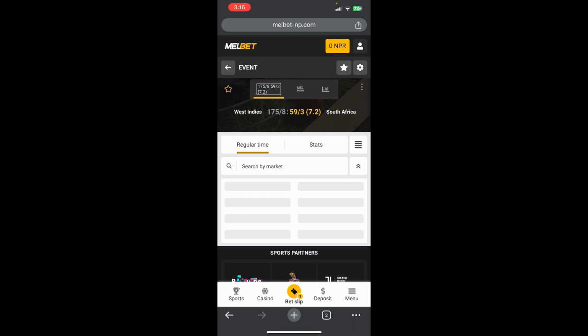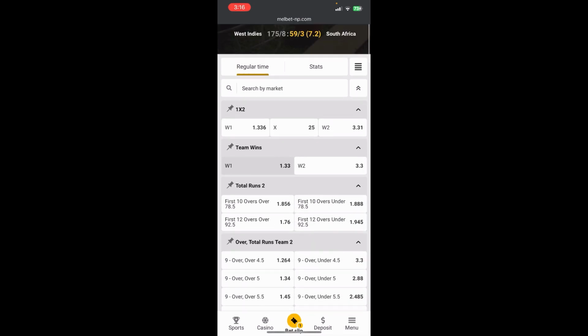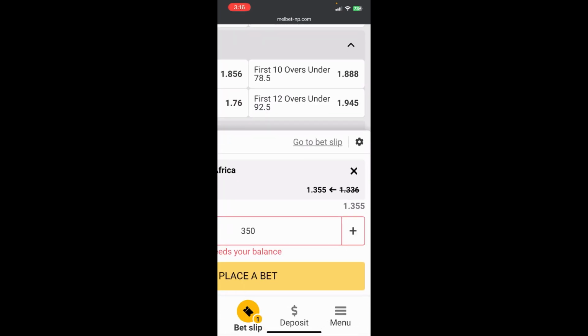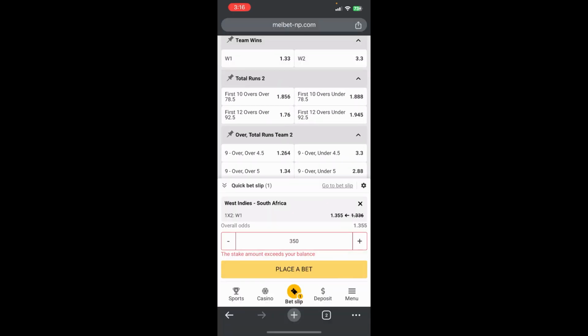And now at the bottom you can see lots of betting options. You can choose any of them, and once you click there, you simply need to adjust the amount shown on the screen, and finally click on the place a bet option, and you'll be able to bet on live events successfully. So basically this is how you can bet on live events on Melbet.